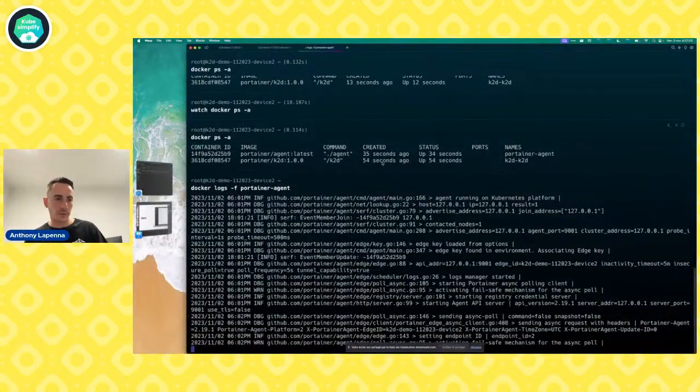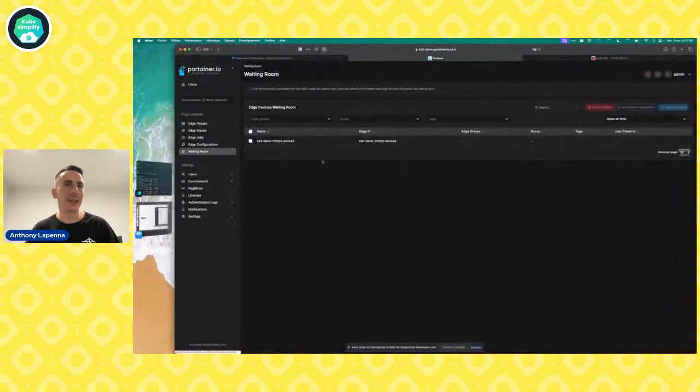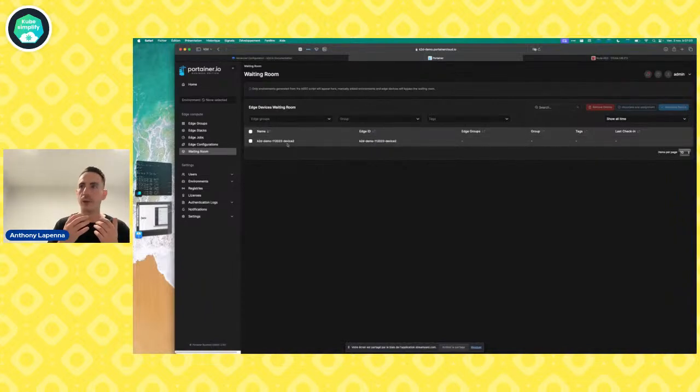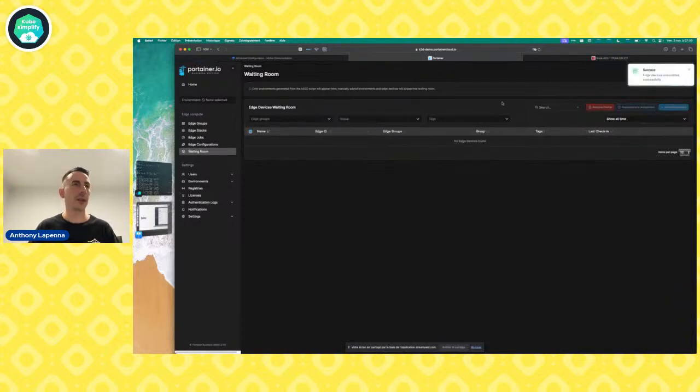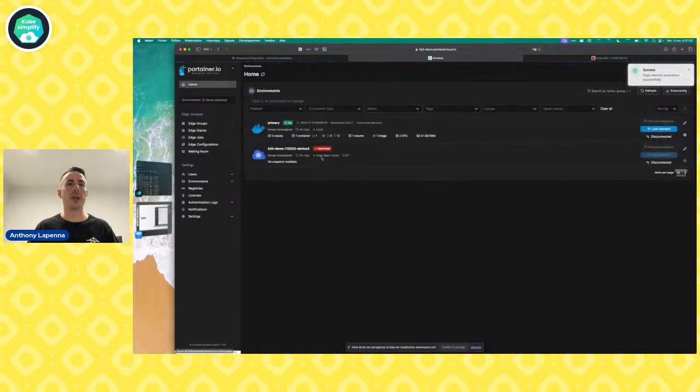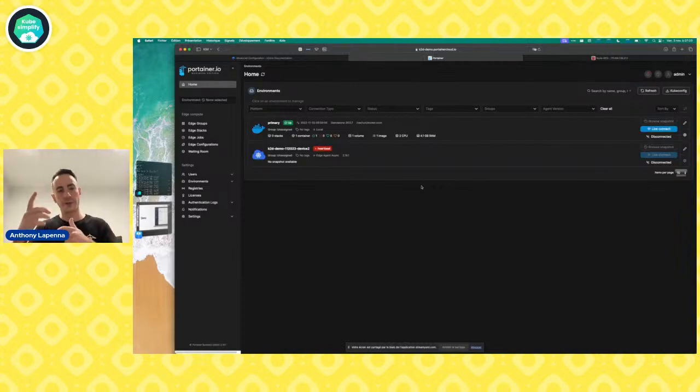I think it should be coming in, and here we go. We have the device coming into the waiting room of Portainer. From here, we can basically select it and associate the device with that Portainer instance. Now, if I go back to my home view here, I can see that the K2D demo device has been onboarded. The heartbeat is currently red, but it should shift to a valid heartbeat in a moment, and now I can manage that device.